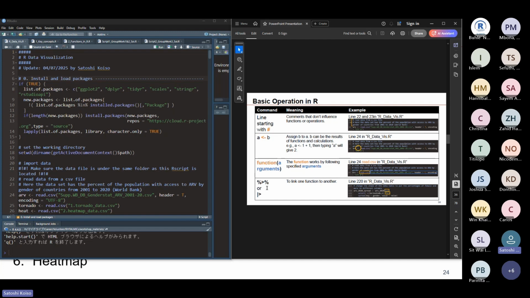And then the last one, this percentage and inequality sign, or vertical bar and inequality sign. So this is a linking operation to connect multiple functions at once. Without this linking operation, we need to assign the result of each function to one object in one line, and then do the next step by assigning the result of one specific calculation to another object. So to reduce redundancy, the linking operation can connect multiple functions in one operation.